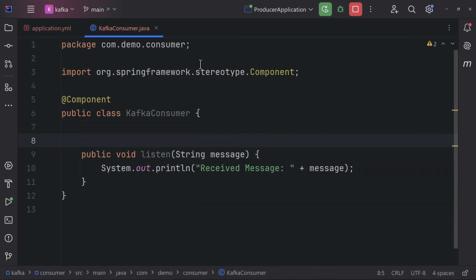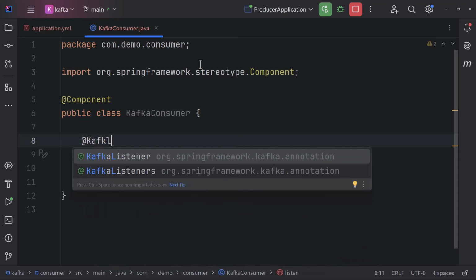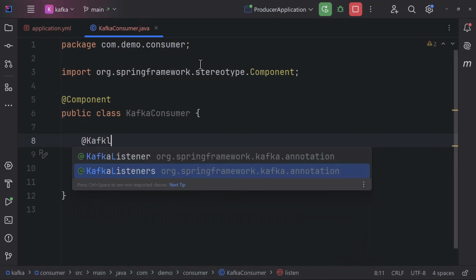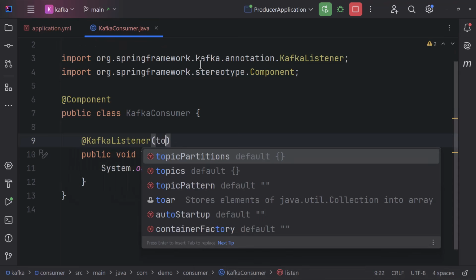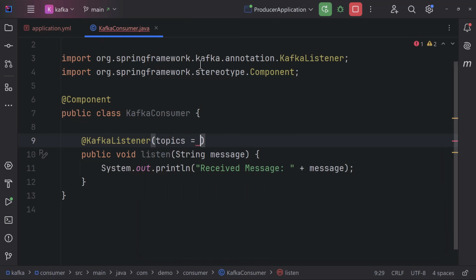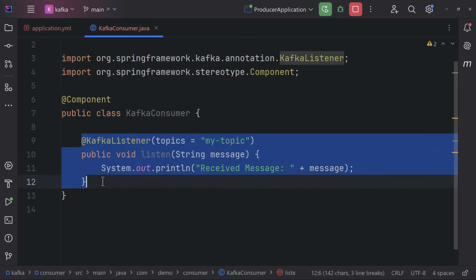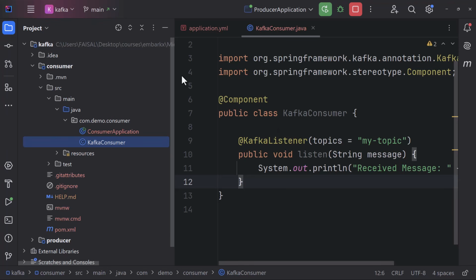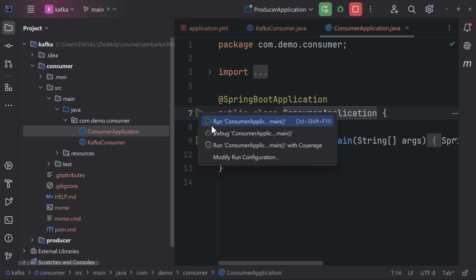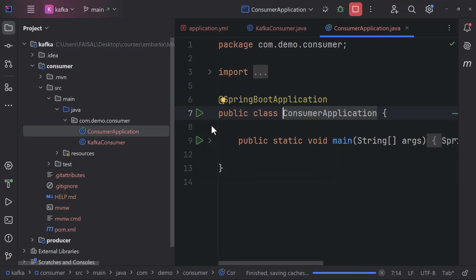Now we need to make use of an annotation over here. So I'll say KafkaListener. You can see KafkaListener. This is what I'm going to use, and here you have an option to specify which topic you want to listen to. So I'll say topics, and here I can say my topic. You can also specify the group, but I'm not going to do that. So let us see if we are able to listen successfully to this particular topic, and I'm going to start the consumer application. Let us wait until this consumer starts.